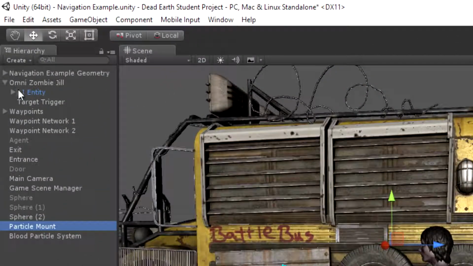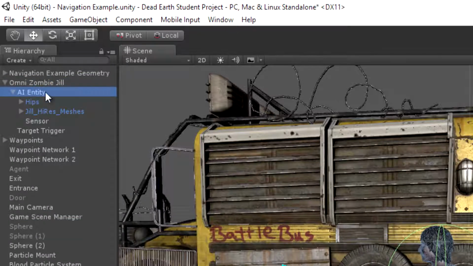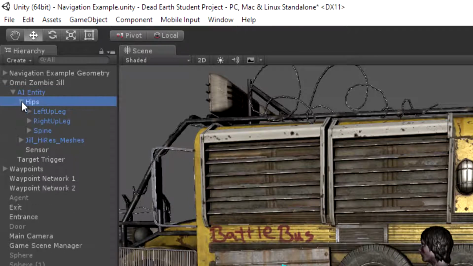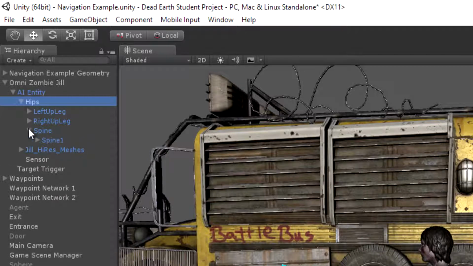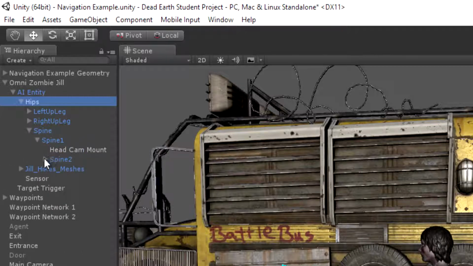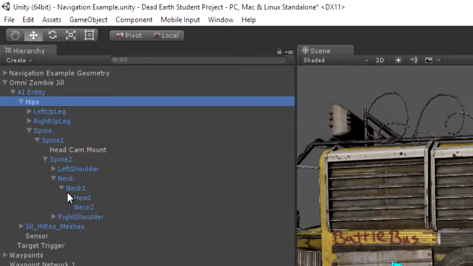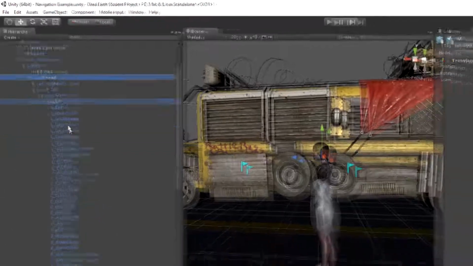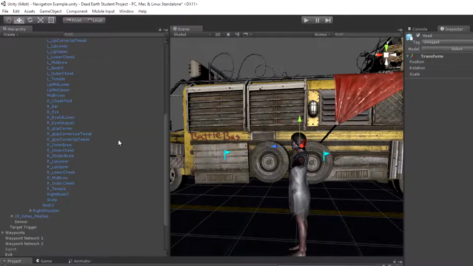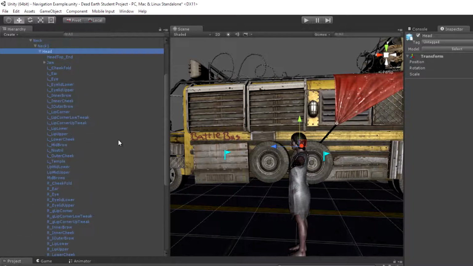Well, if we drill down into Omni Zombie Jill's hierarchy, then into our AI entity game object, you can see we have the root game object of the skeleton hierarchy called hips. Let's drill down into there. And then we're going to drill down into a spine, because that's where all the top half of her body is going to be. Drill down through all the bones, up through spine 2, into the neck, into the second neck bone, and there we have the head bone. And you can see there's actually, holy cow, a lot of stuff attached to the head bone. I guess that's because of all her eyebrows and stuff like that move.